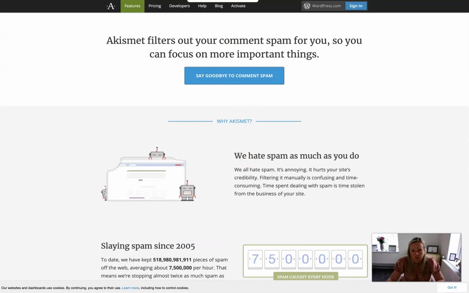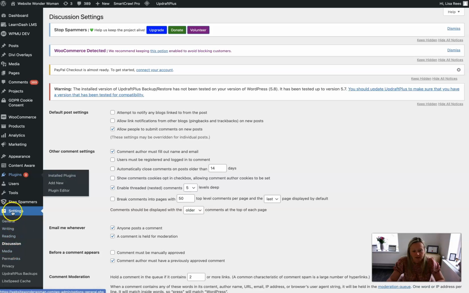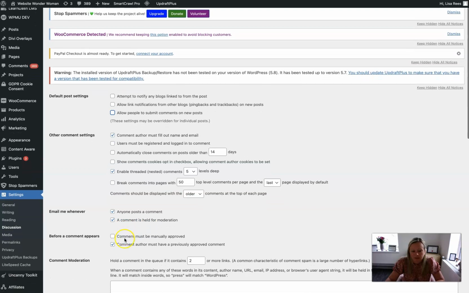Another way to get rid of comment spam is if you go to Settings, then Discussion. There's lots of options here. You can allow people to submit comments on new posts, and you can turn that off. You can have it that they've got to fill out their name and email, or that they must be registered and logged in to comment. So say you had a membership site or something like that, your members could comment on your stuff but nobody else could. Email me when anyone posts a comment or a comment is held for moderation, you can turn those off.